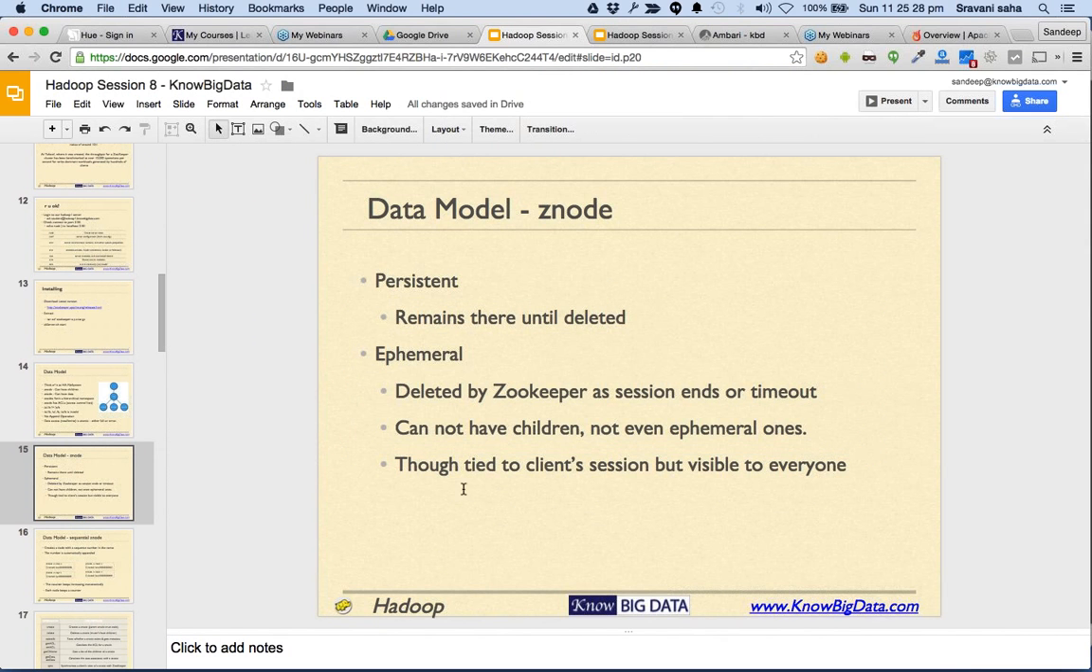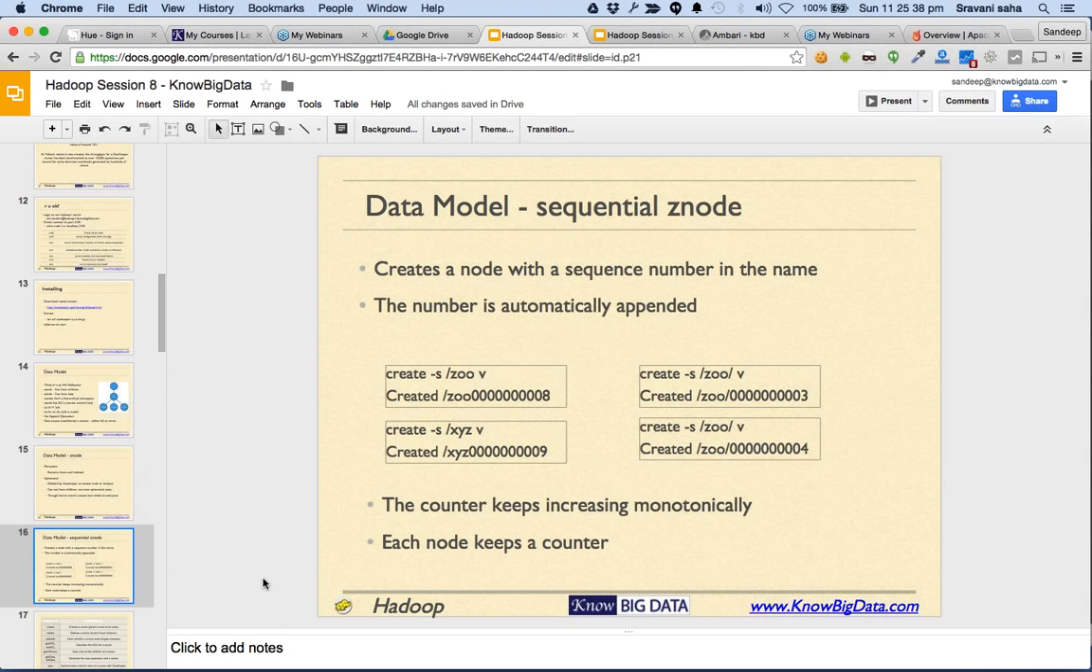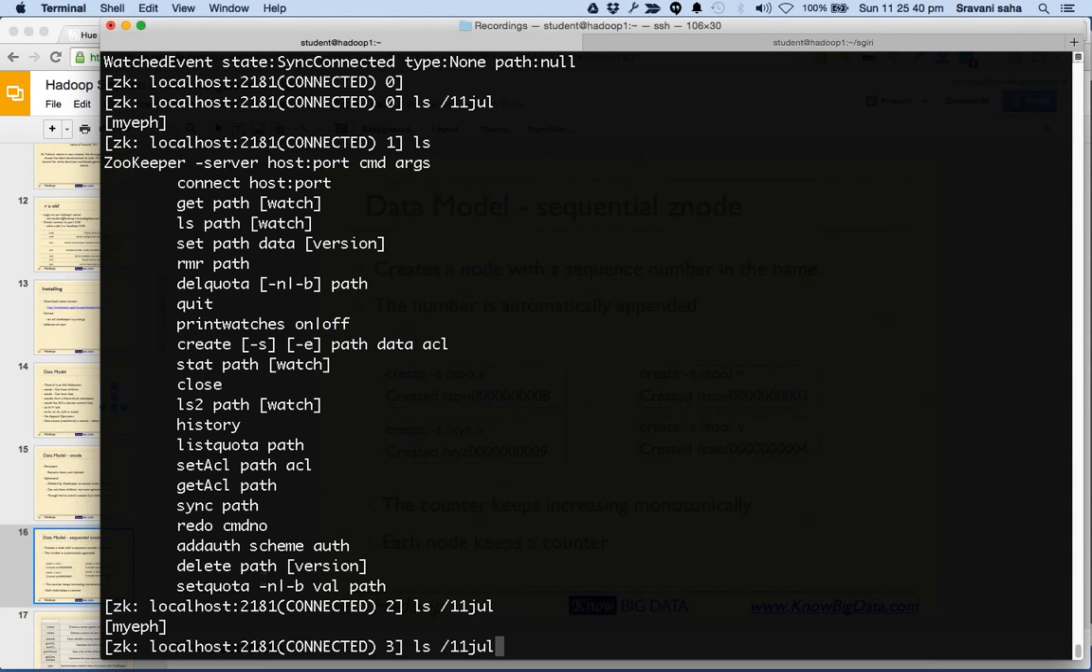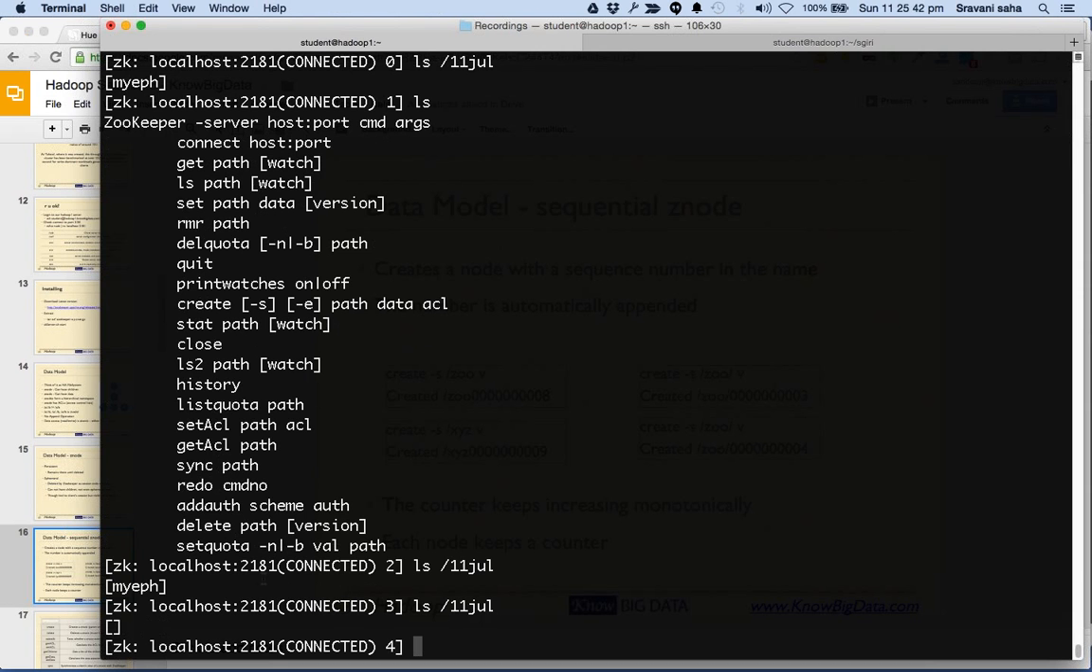An ephemeral node cannot have children. It is basically marking the presence of the client's session. It is visible to everyone. Let me see if it is there. Yeah, it has disappeared. You can see that.